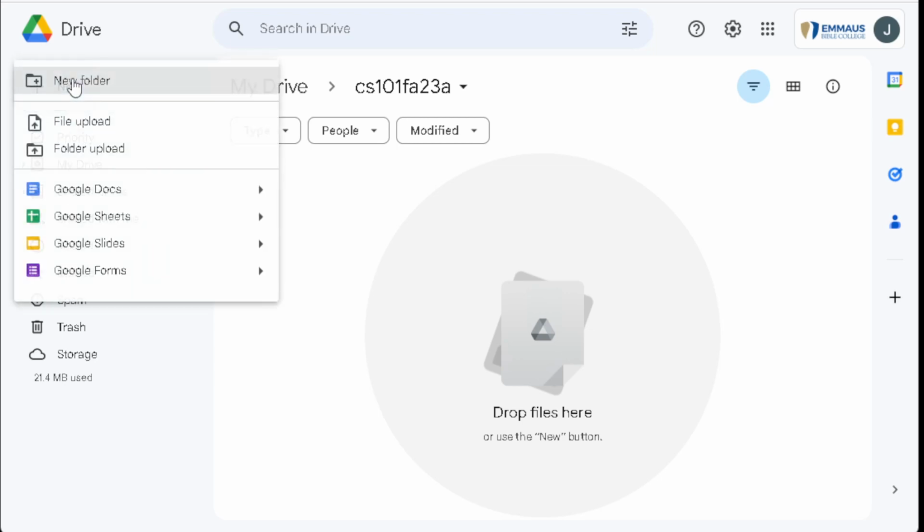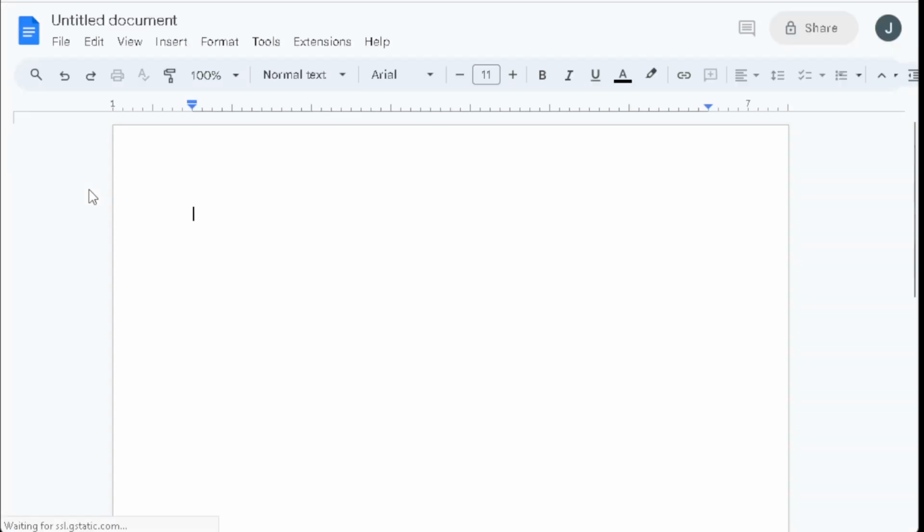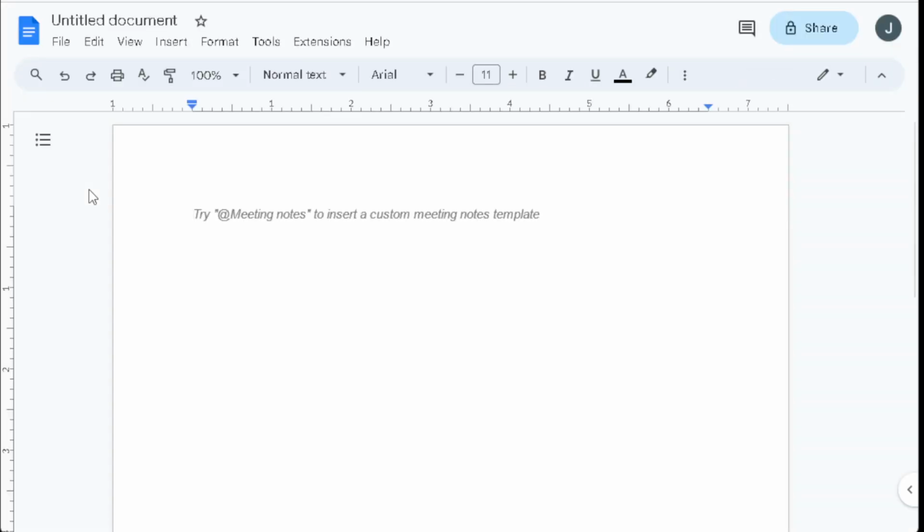So I'm going to do New, and I'm going to create a new Google Doc. Remember, my plan is to download this document as a Microsoft Word document after I copy paste my various screenshots. And I'm going to give it a name right now. I'm going to call it Logos Web Assignment. And I might as well put my name in there. I'll put J Smart. And how about CS101 FA23, just so I know what it was for.